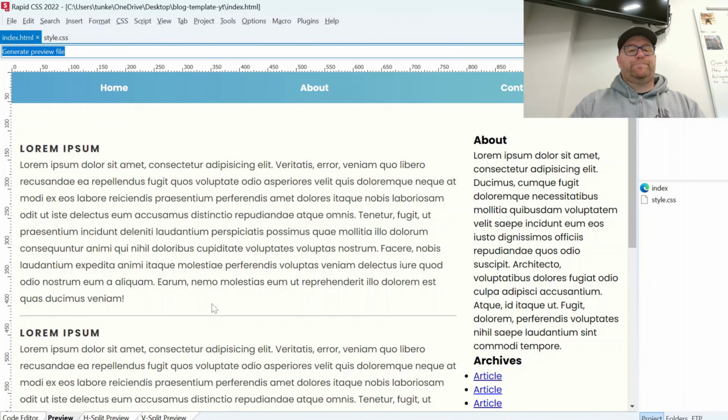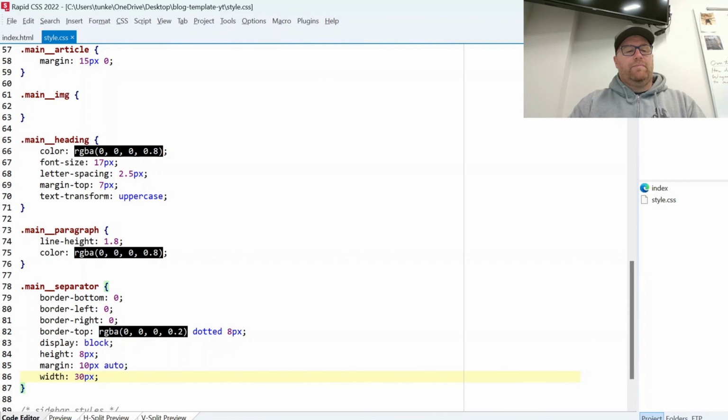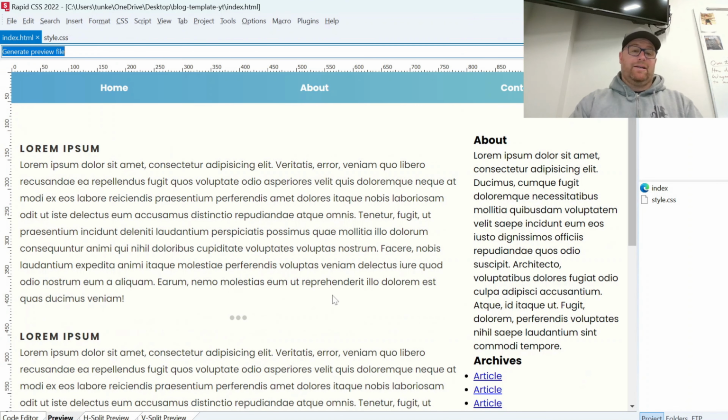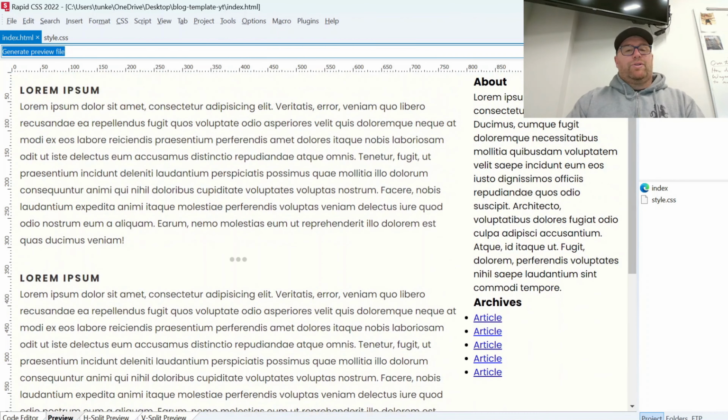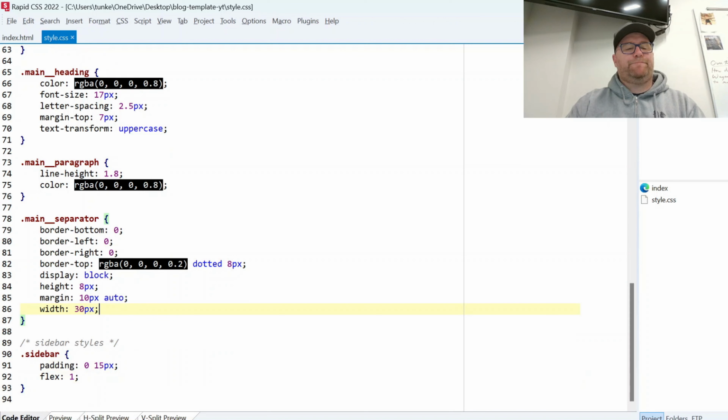Now, if we go back here, this takes a moment to update, but now we've got our 3 dots, right? So that's what I found works for this. So getting rid of the borders except for the top, making the top border dotted 8 pixels and semi-transparent, and then making the height of the separator 8 pixels, and then the margin 10 pixels top and bottom, and then automatically sized for left and right, and then the width 30 pixels will give you those 3 nice little dots there. Which looks kind of cool. All right, so let's go now and focus on the sidebar here.